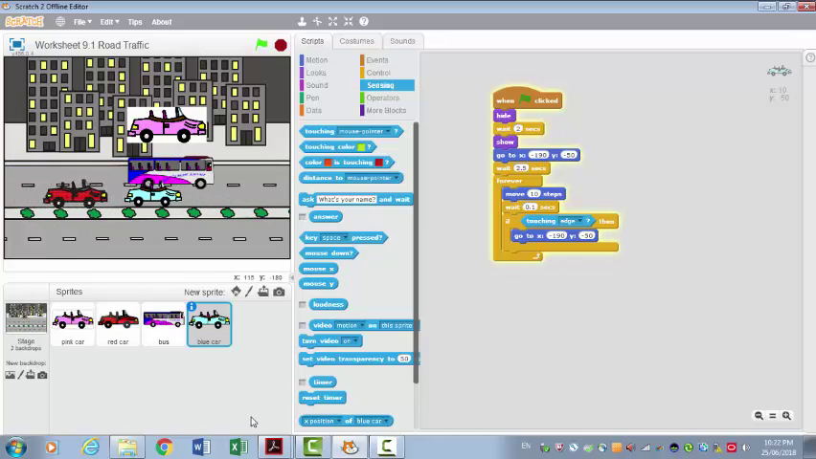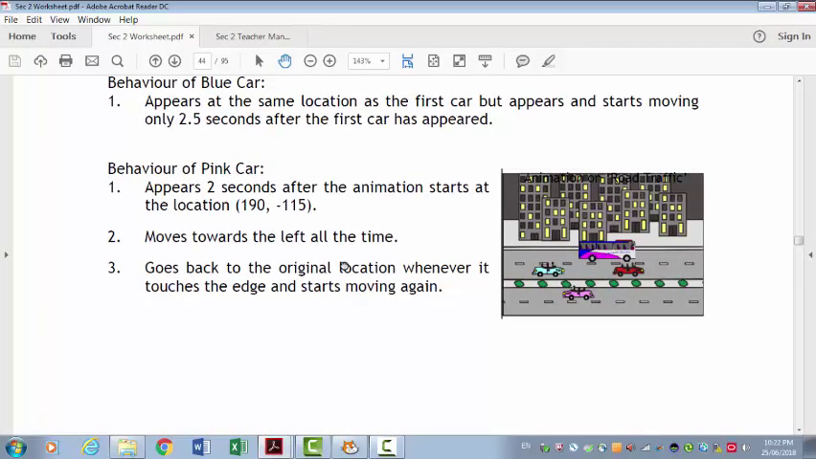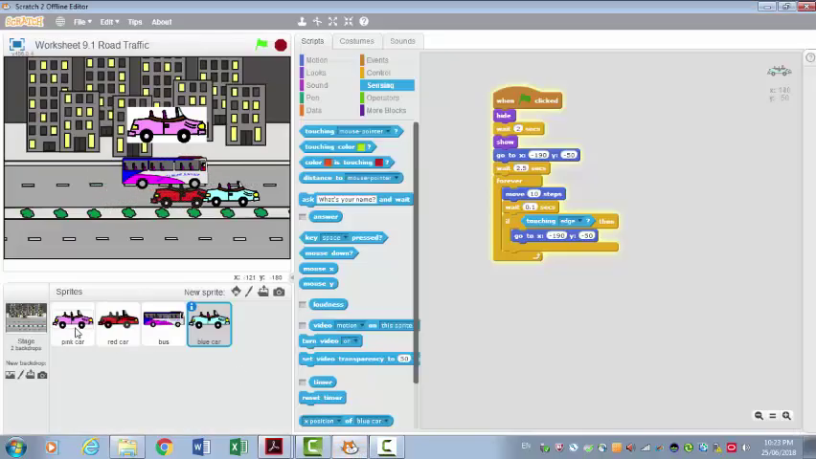The last thing we need to do is the scripting for the pink car. The pink car appears 2 seconds after the animation starts at this location. It moves towards the left all the time, goes back to the original location whenever it touches the edge, and starts moving again. It appears 2 seconds after the animation starts at 190, -115. So click on the pink car.